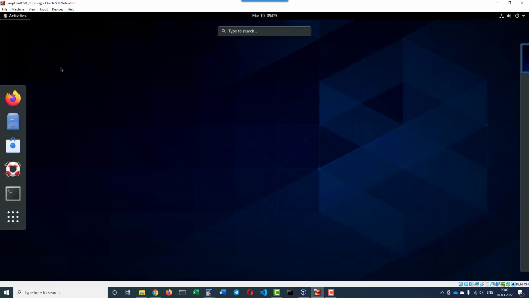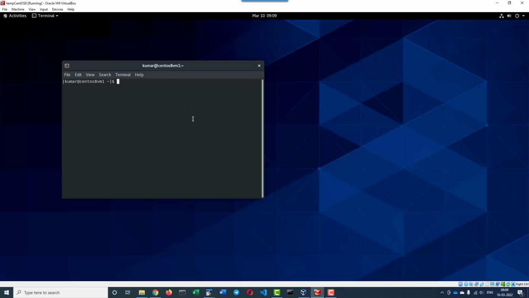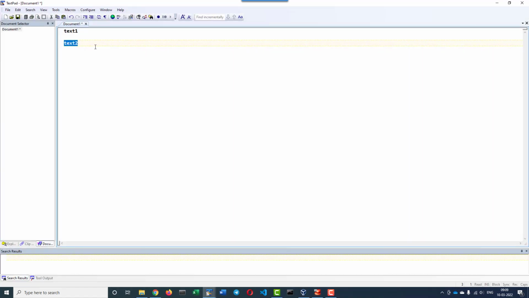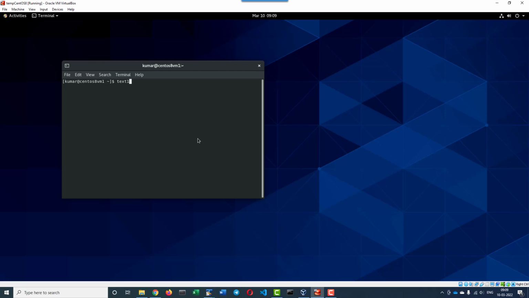Now we can see the entire screen is filled, and we can verify whether the clipboard is enabled. Let me copy this text, paste. Yes, it is enabled. Also, we don't need to use the shortcut key to capture the mouse pointer within the VirtualBox.